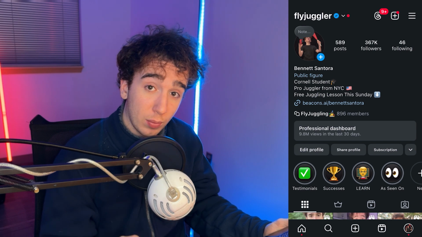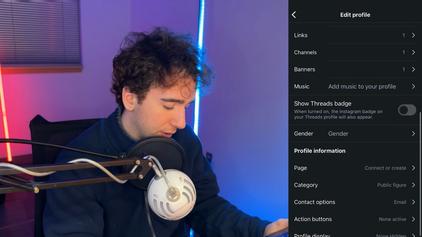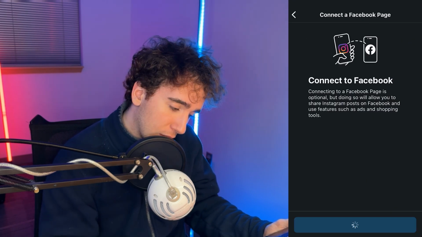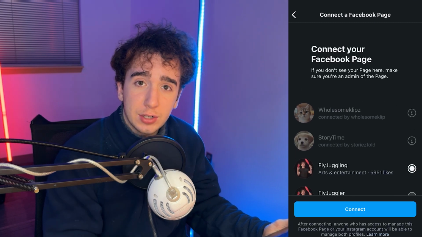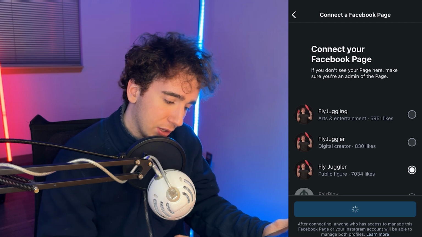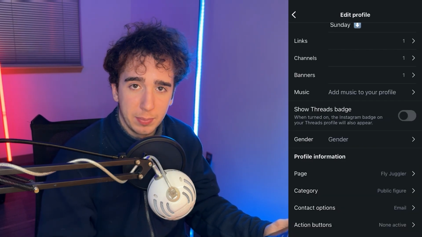You just need to go to your profile on Instagram and then click edit profile. And then you're just going to scroll down until you see where it says page right here. You're going to click on that. You're going to click continue, log into Facebook, continue, and then just scroll down till you see the page that you want to connect it to. And I'm just going to connect it to this one, click connect. And then you should be good, as it says your Instagram account is now connected to your Facebook page. Big thanks to Meta for making this so stupid and impossible.